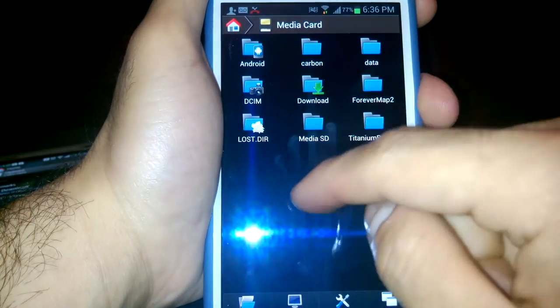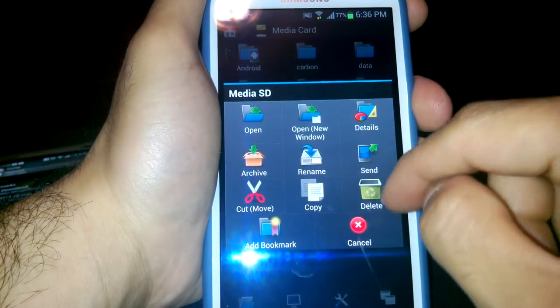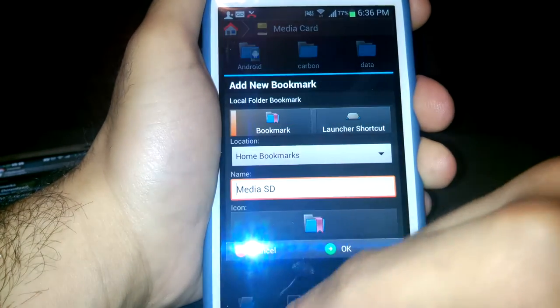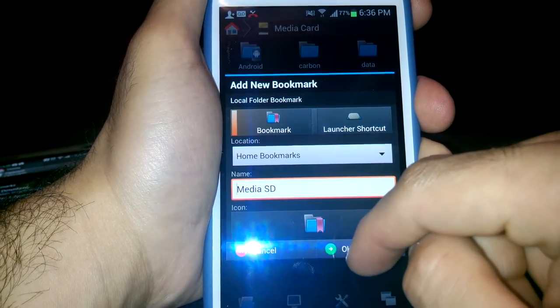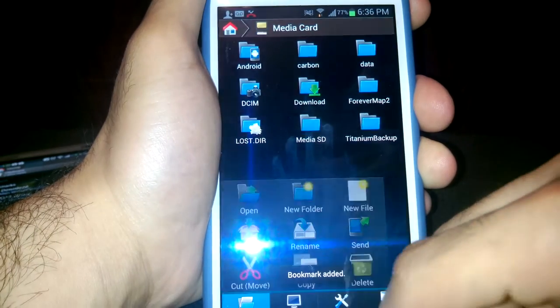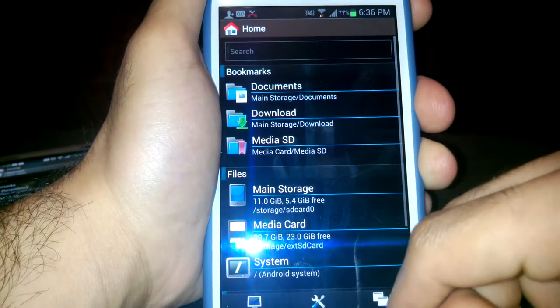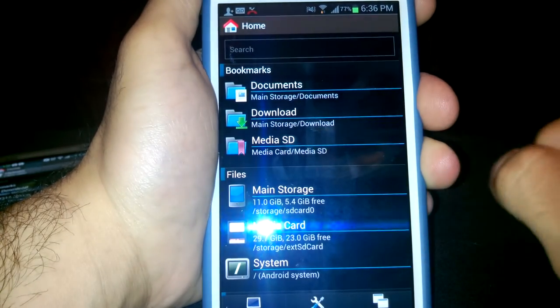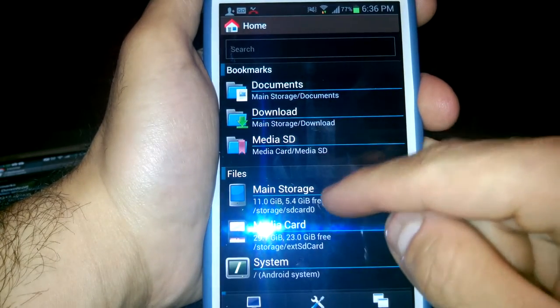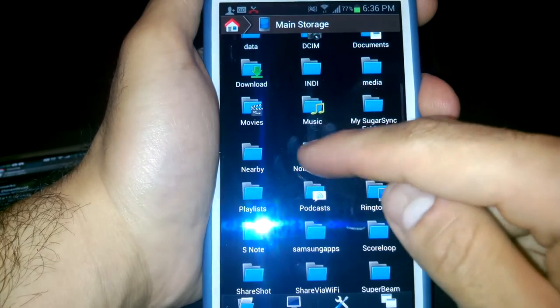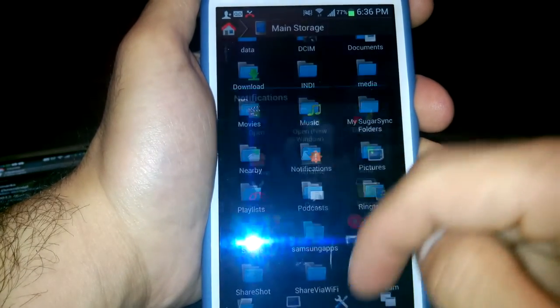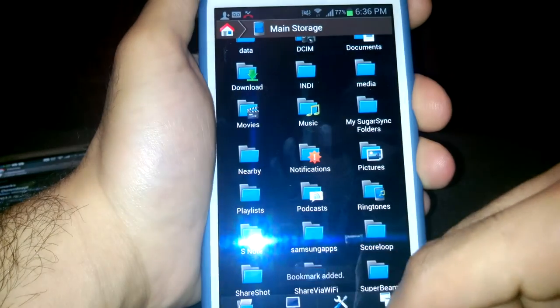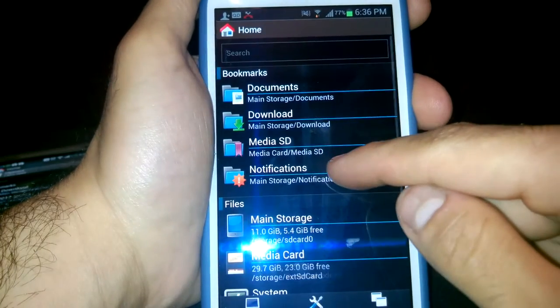And you could actually make bookmarks of files, folders in your SD card as well. So, I just made a bookmark to Media SD. I don't know if you see me do it. I did it very fast. And you can go to the main storage and make bookmarks for notifications, let's say. So, there you go. Notifications. And there you go. Bookmarks.